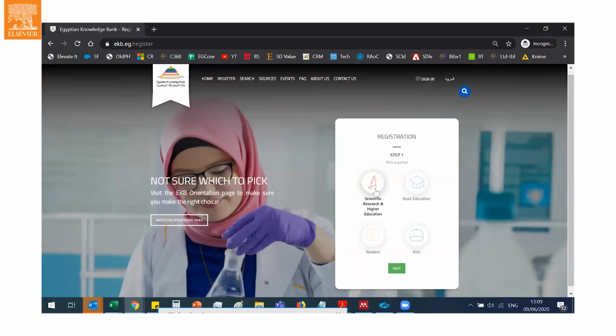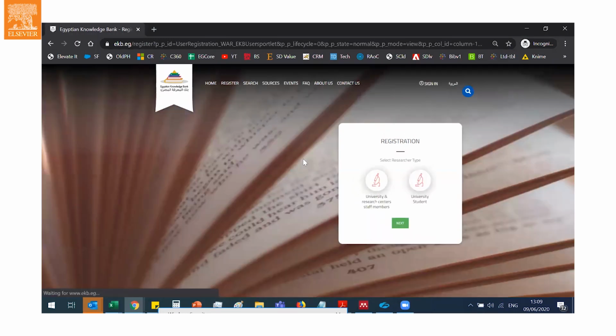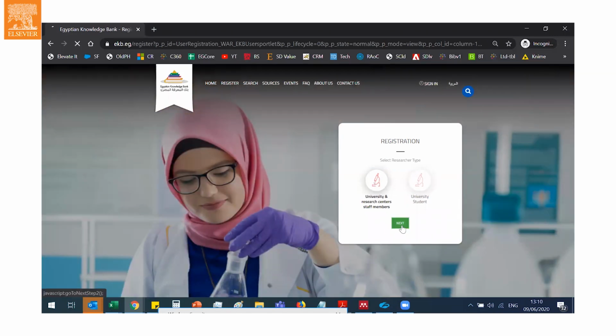The scientific research and higher education portal is actually split into two. There is one for the actual researchers from universities and research centers, so the staff members. To enter this one, you would need to create the account either by being connected from your university IP range or your research center IP range, that is, connected to the network and internet connection provided to you by your university or research center.